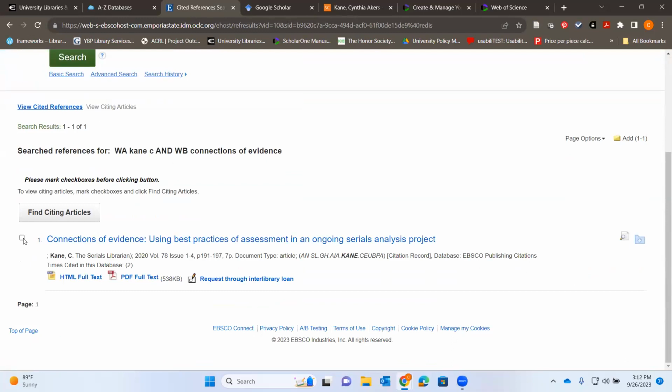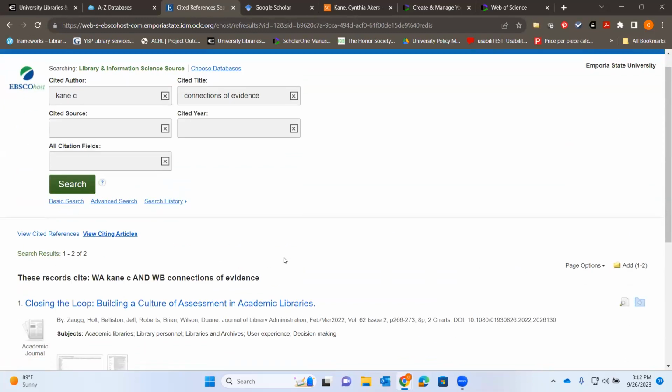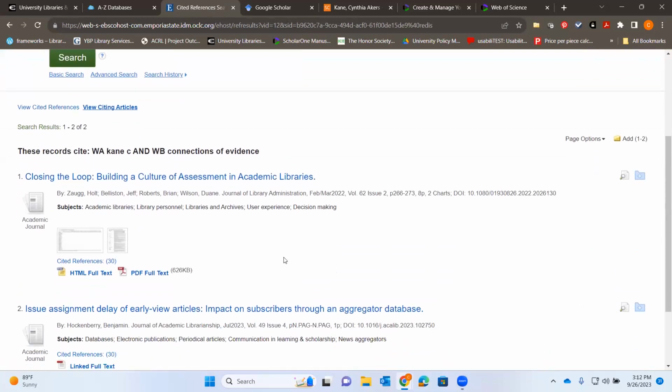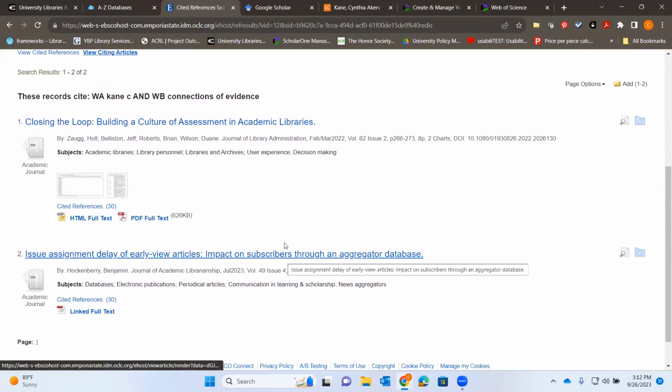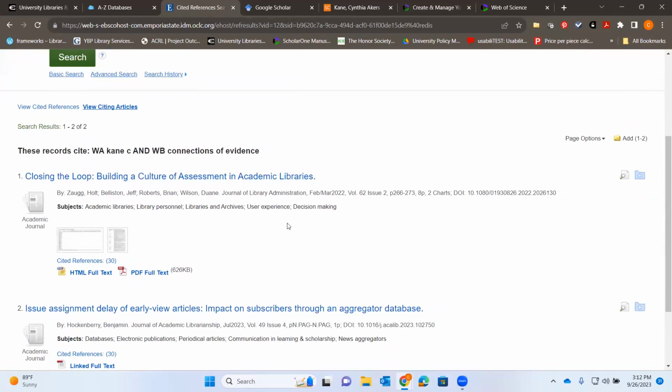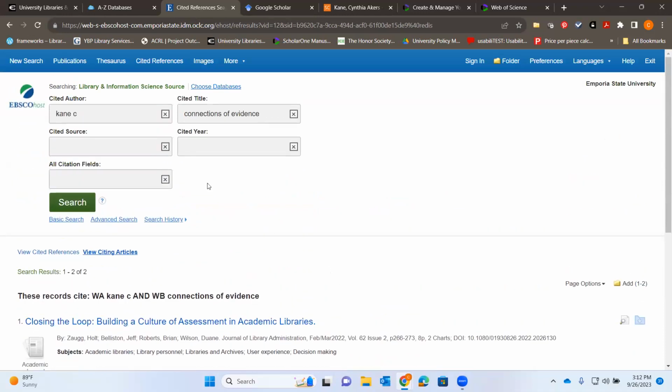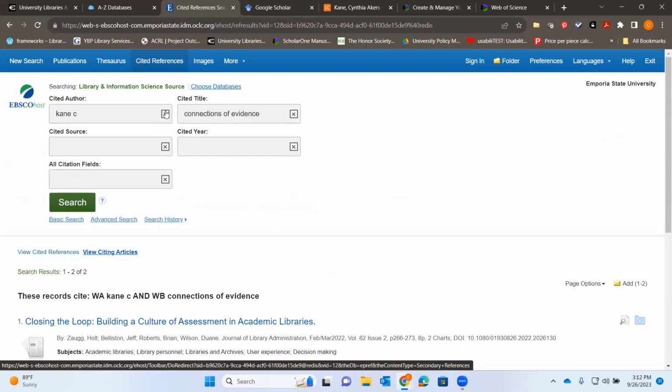And I'm going to click on the checkbox here. And this tells me that there are 2 articles within the Library and Information Science database that actually cited my article. So that's kind of fun to be able to see. Again, I could read these 2 articles and see how they used my article in the context of their own research.